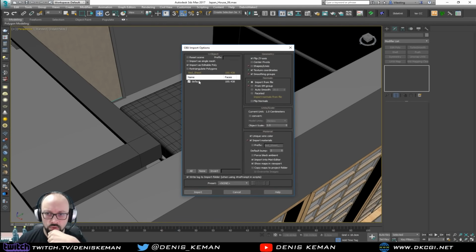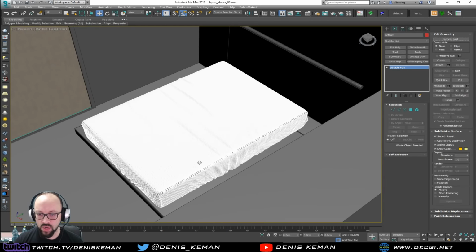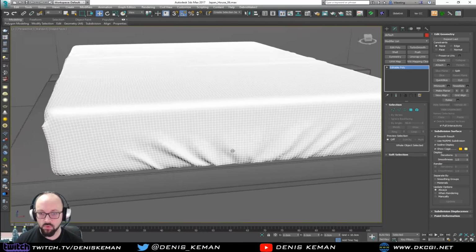All right, so the default import is editable poly. That's fine. Don't click on retriangulate, because if you click this thing, it's going to screw up your quads. Textures is on, smoothing group is fine, there's no smoothing group. So import, if everything is right, this should import right on top. There we go, right here.